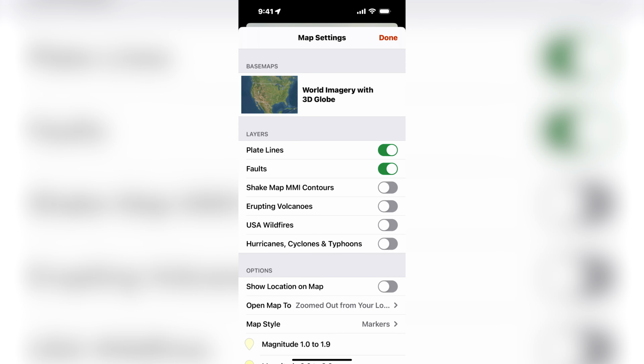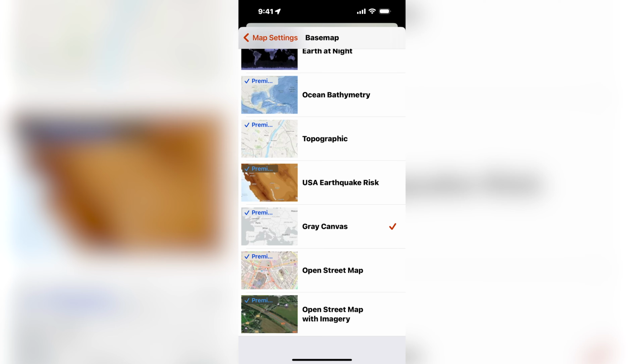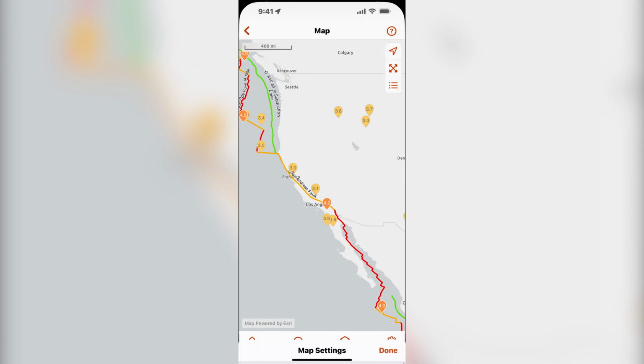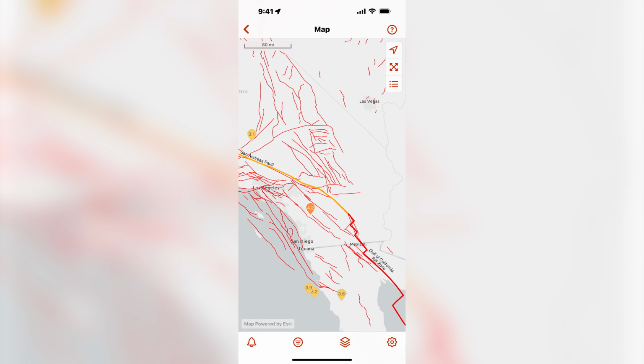And I will also change the base map to gray canvas so that the faults are easier to see. When the map is zoomed out, you will see the tectonic plate lines. And as you zoom in, the faults will appear.